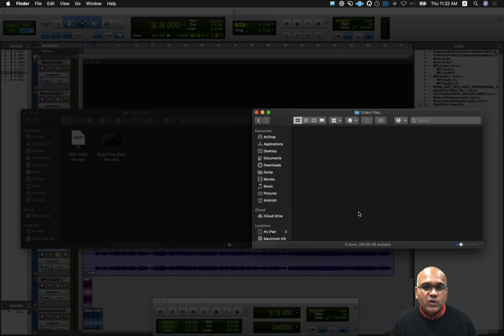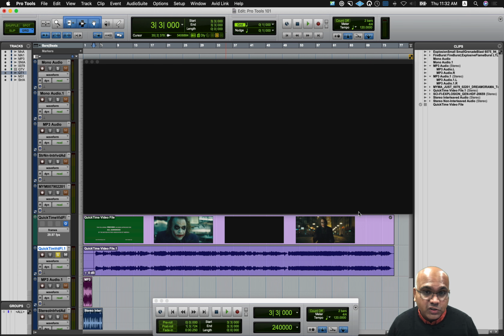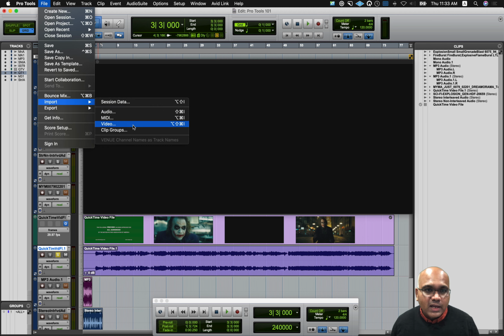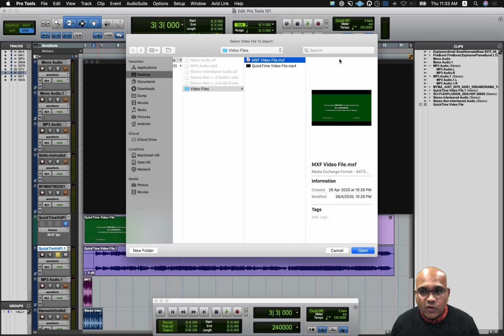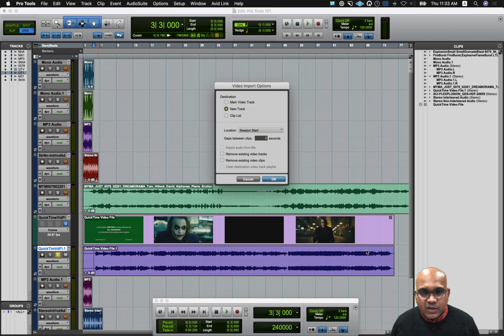That is because Pro Tools will always reference the video file in its original location. Even if you import another type of video file, for example, if I go to File, Import, and go back to Video, and this time I select the Avid MXF video format, and I say Open, again, Pro Tools is going to give me the same kind of choices that I had before.